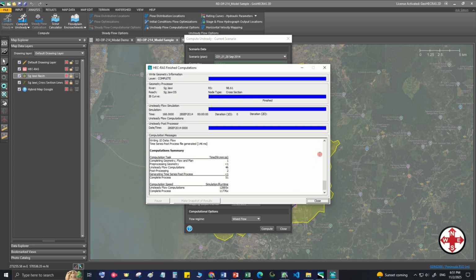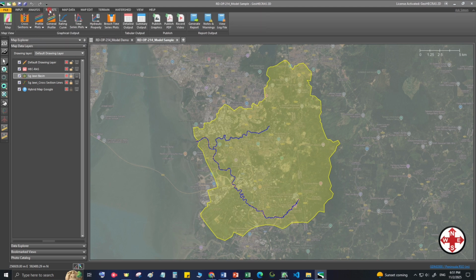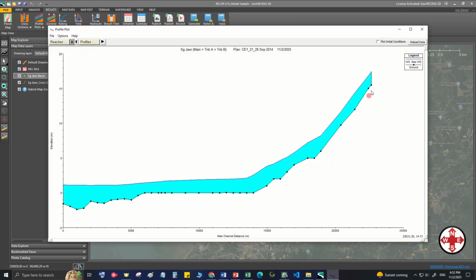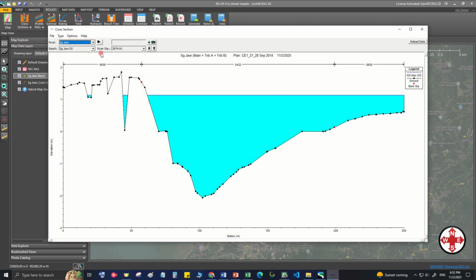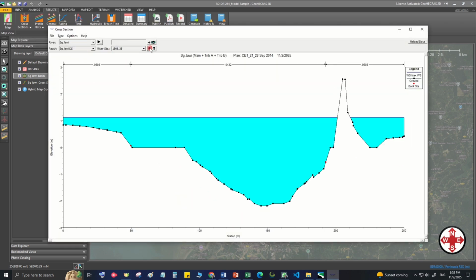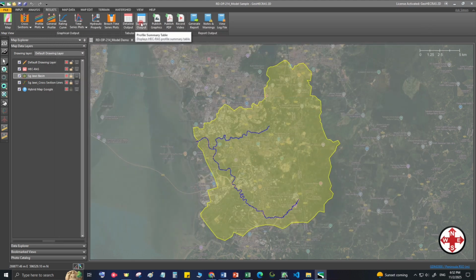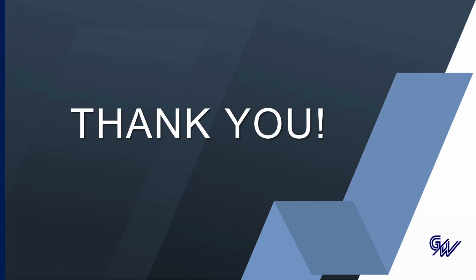Okay, so now our model is complete. We can close it and we can now view the results. So go into the results tab. You can select profile plots to see the longitudinal section. For the cross section, we can plot cross sections, and we can also toggle between different cross sections. Then we can also view the results in terms of a table in the summary output. So for this table, we are interested in the water surface elevation in OBS. So there you have it.